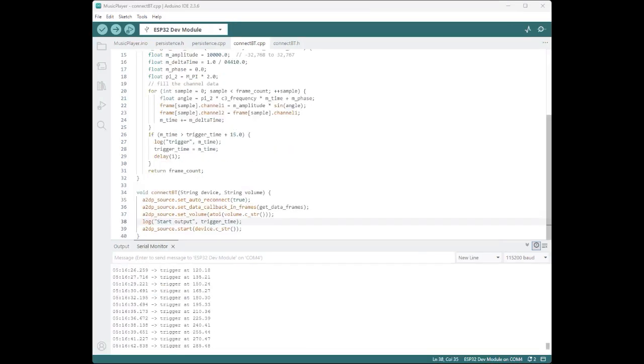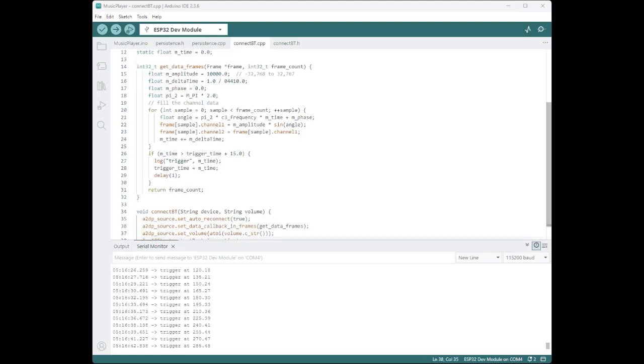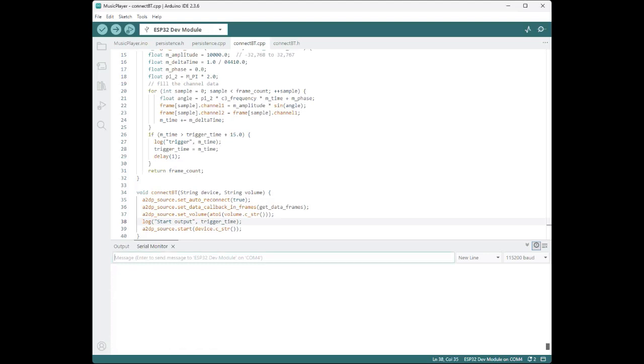So now you hear it. It's now nicely beeping, and I did that because there was this static float m time, that was the time, and now I trigger it only after 15 seconds. So you see here, it's triggered every 15 seconds, and then the delay is okay. I still switched off the Wi-Fi, so I think that this is a nice first version of this project.